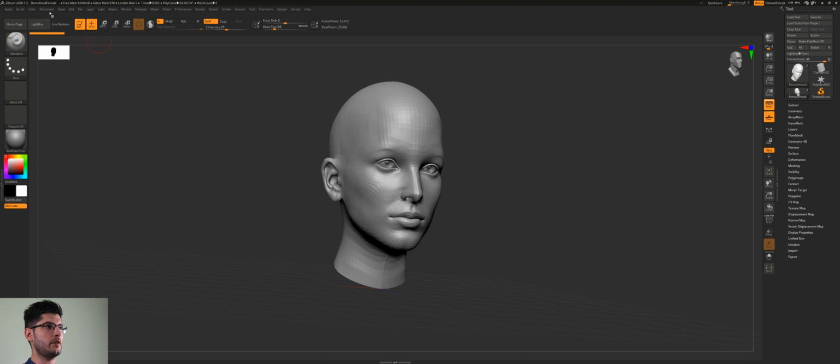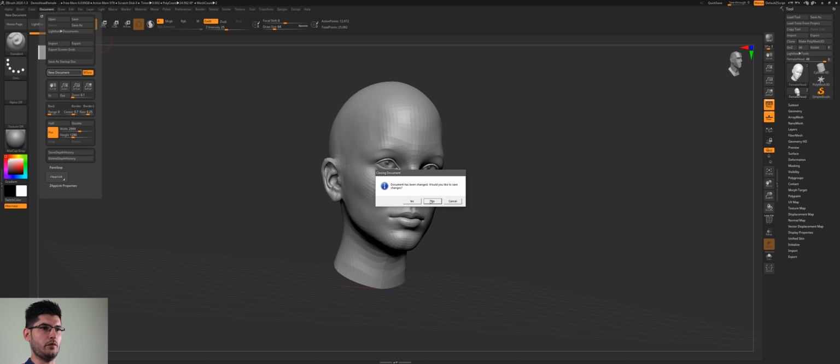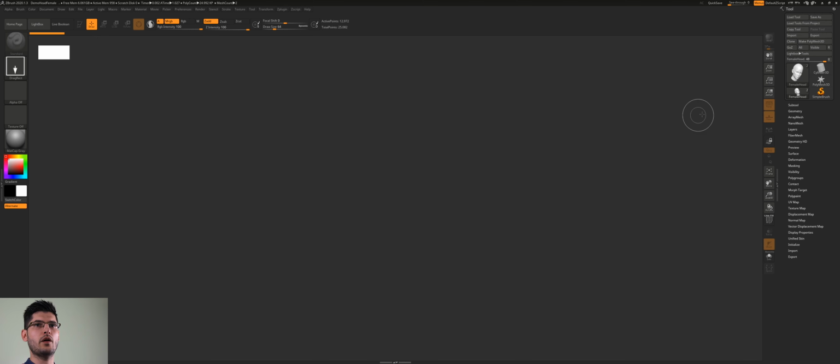Now if we press the document menu over here and say new document, and obviously we don't want to save, then we can start importing a model in. So we've got two ways of doing this. Well, sorry, we've got more ways, but I'm just going to talk about two main ones.